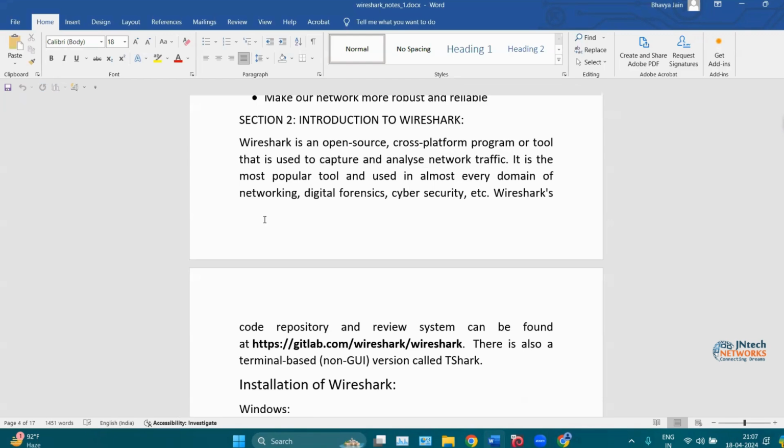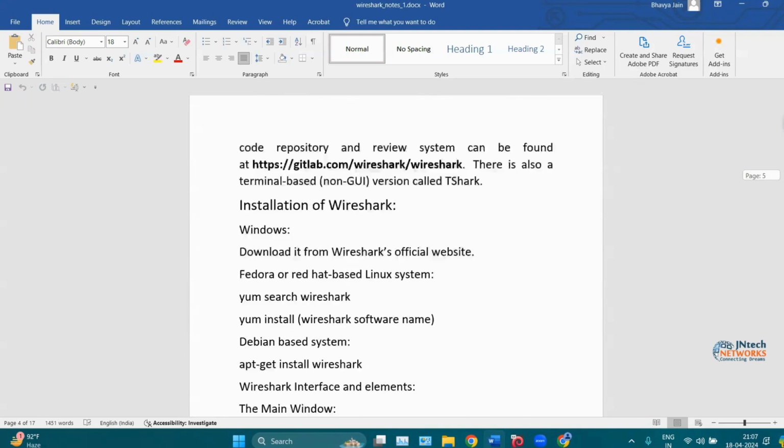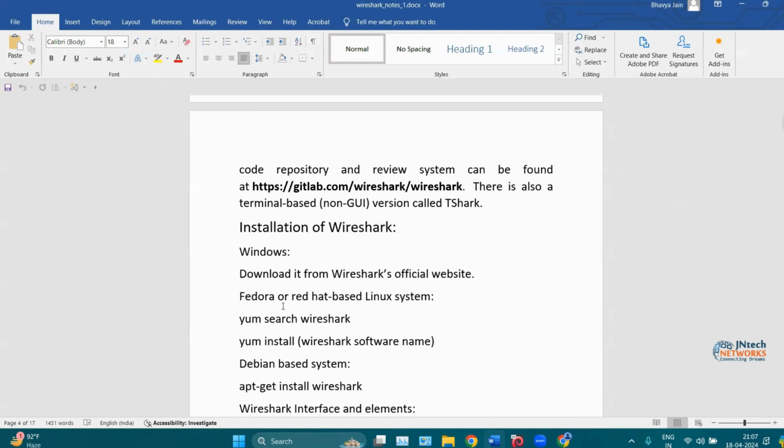We can use Wireshark in forensics for analyzing the network malicious traffic, and in cybersecurity as well for reconnaissance or information gathering, or we can say scanning for the open ports, etc. Or also for identifying the malicious traffic or malicious files on the network. Then the Wireshark code repository is available at this location where you can check it out.